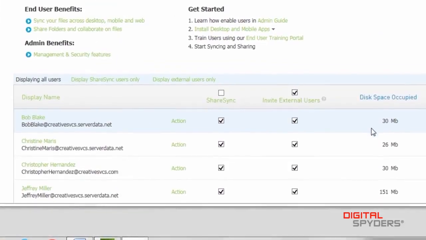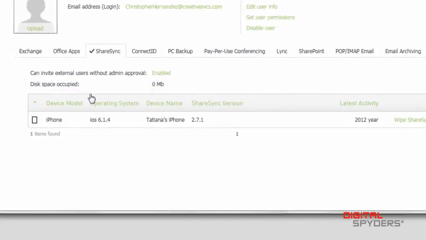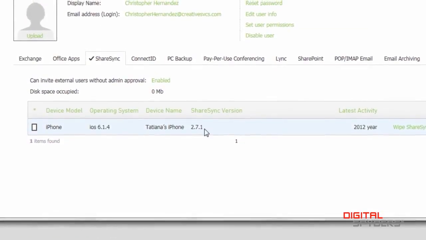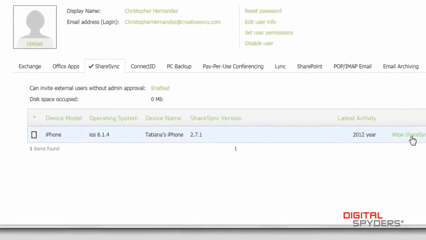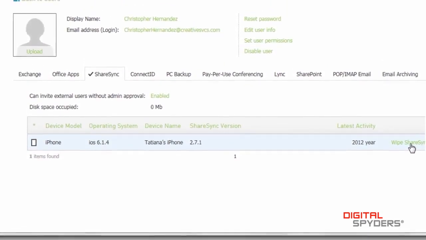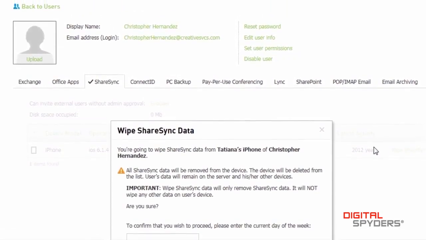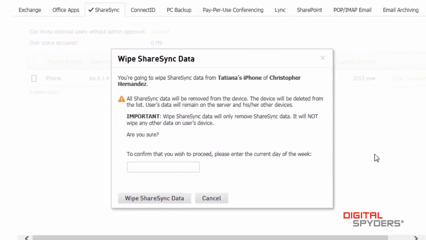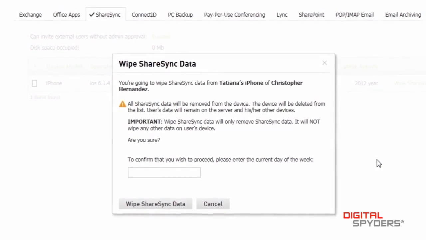Once ShareSync is up and running, you can see how much storage an individual is using and which devices they've configured. If a user's device is lost or stolen, you can wipe ShareSync data off a device with one click. Smartphones, tablets, even laptops and PCs.